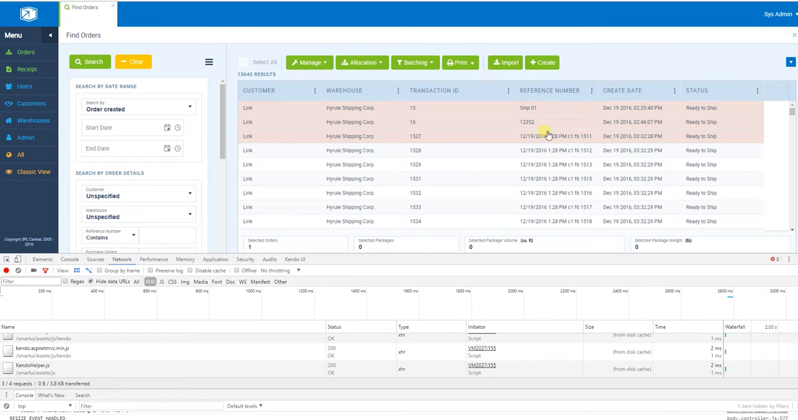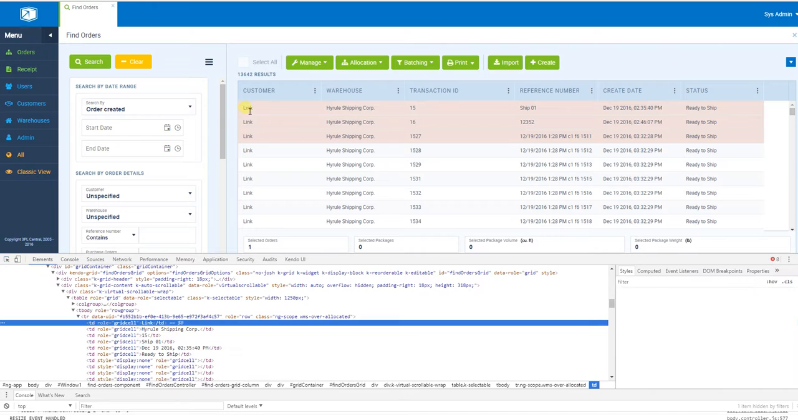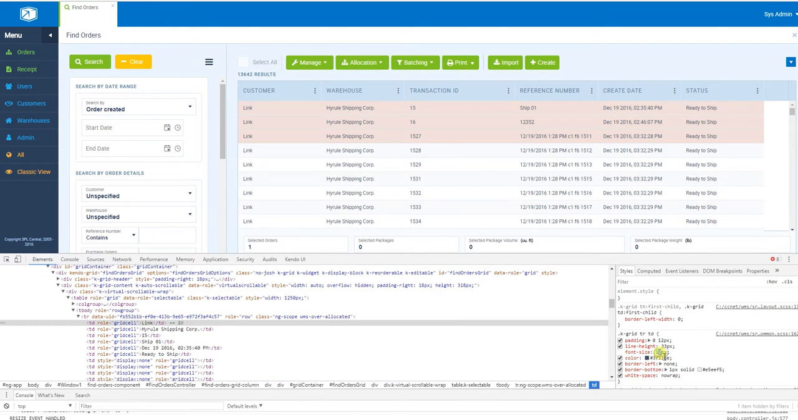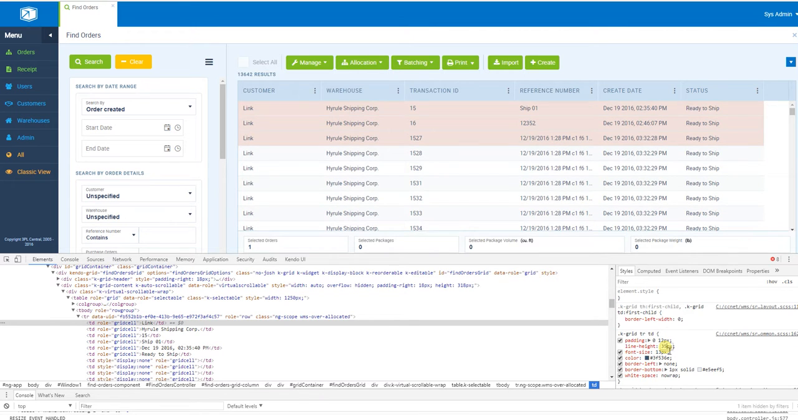Things on the find orders. We want to change some universal things. If we take a look at the grid, these would be all grids. We want to make the font size 13 now, and the line height we want to make 35. So 35 and 13 for the font size text there.